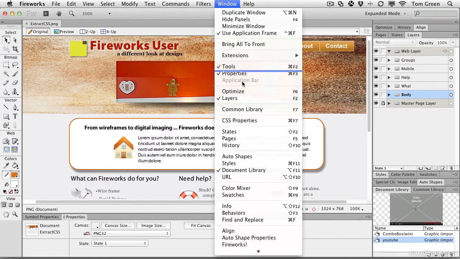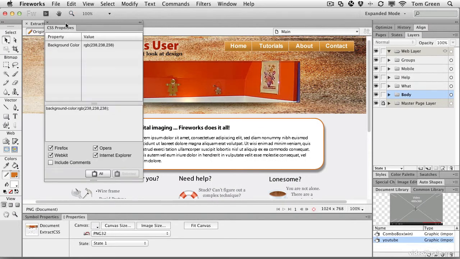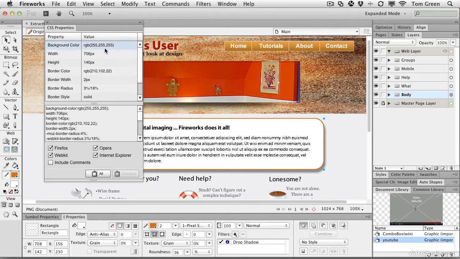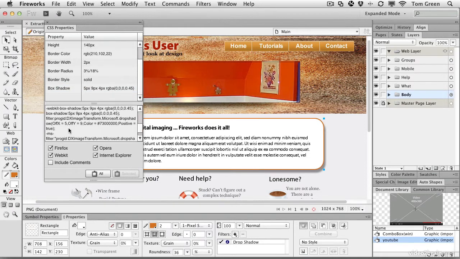You go to the window menu and you look for CSS properties right down here. And when you open it, the new CSS properties dialog box in Fireworks opens up. To extract the properties or to see the properties of this box, just click on it. And you can see they all appear. You can see the background color, the width, the height, the border color, the border width, the radius of the border, the style of the border, and even the shadow. And then down here is all of the CSS that will be generated by this selection, and it will be CSS that allows you to run it in Firefox, Opera, WebKit, and Internet Explorer.